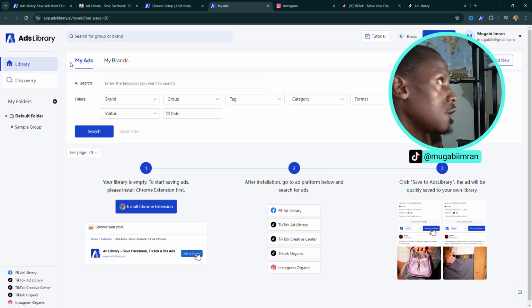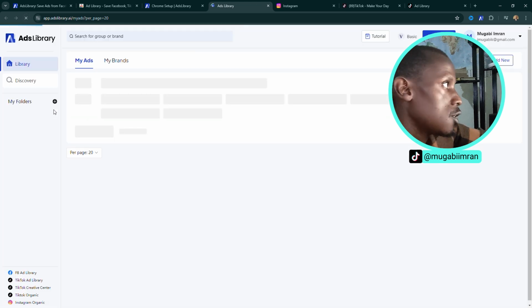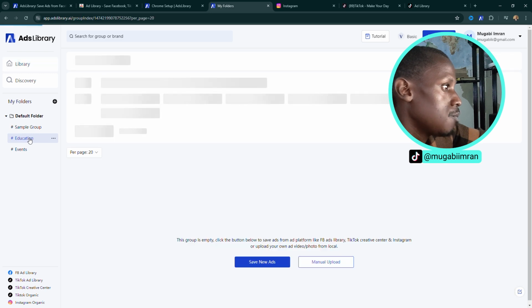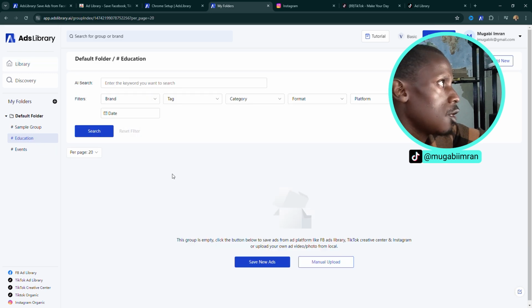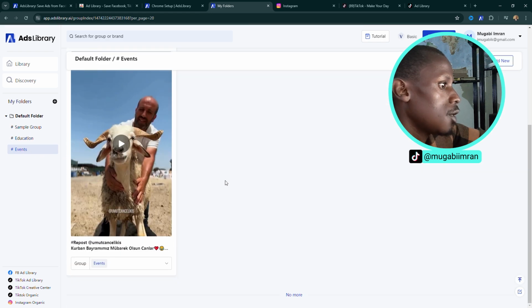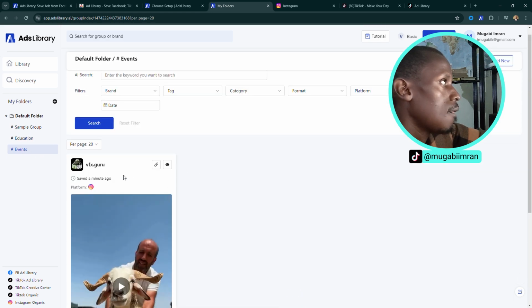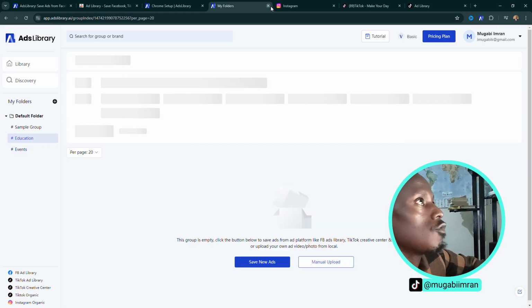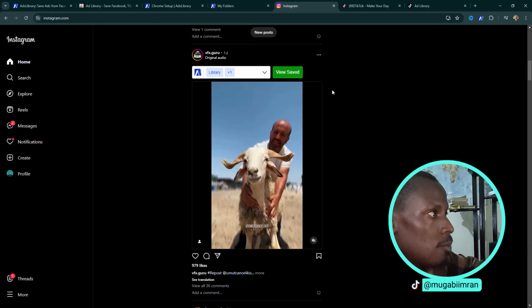So what we want to do now is go to our folder right here and see. I think we might have to refresh the page to see the other folders that we have created. So one was education. We saved one ad here which I'm not seeing, and another one was events. So here you can see the ad that we saved under events, but let's try to save another one in education from Instagram.